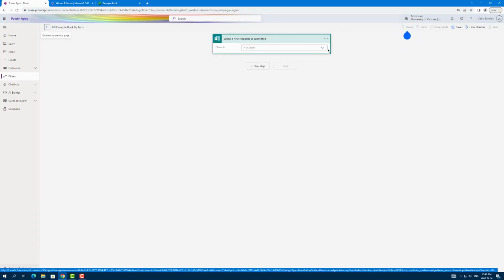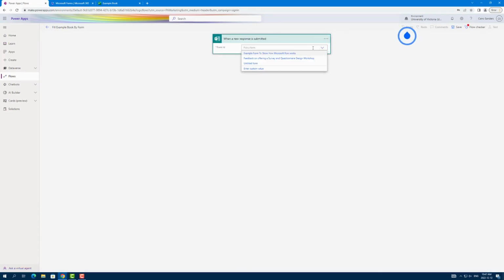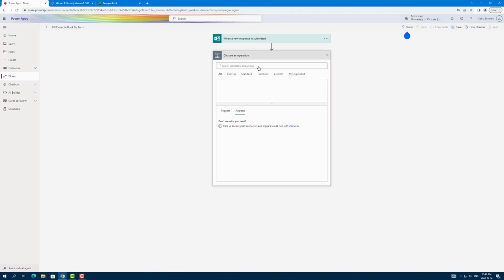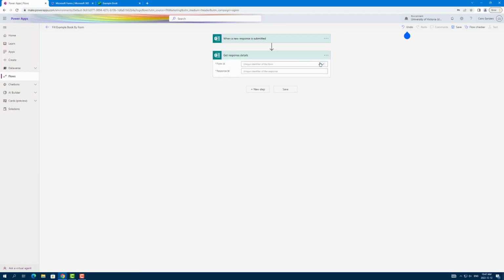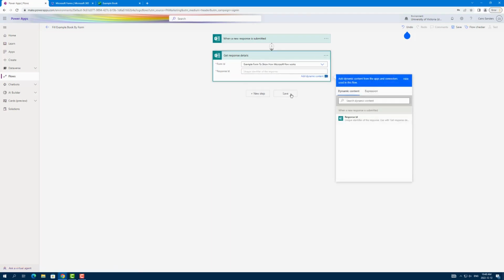Now we're selecting our form ID, the name we gave our form previously, and we're adding a new step. We're still going to be working in the form for this step, so I just look up form to find it. And we're getting response details from the form. Same thing, collecting that form ID, and then getting the response ID and adding a new step.